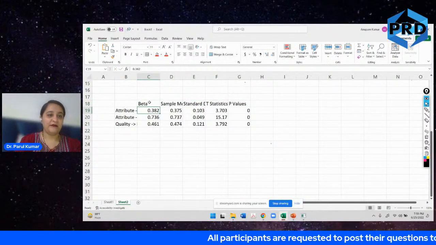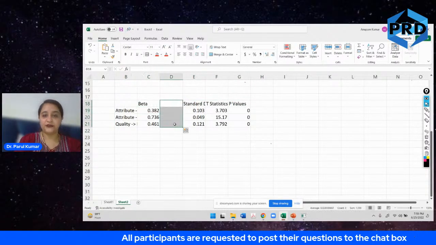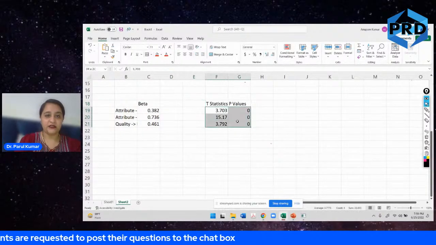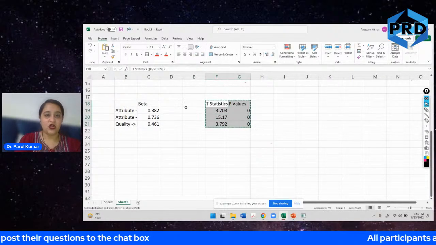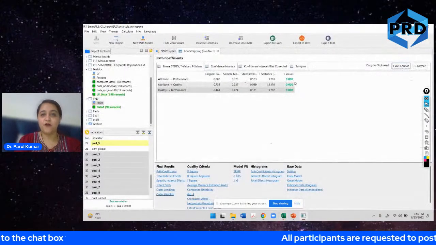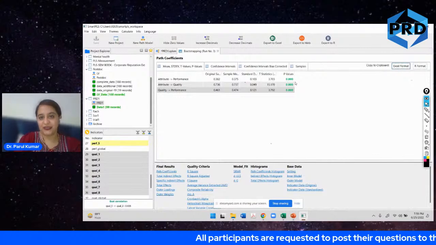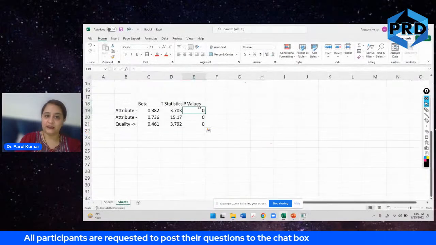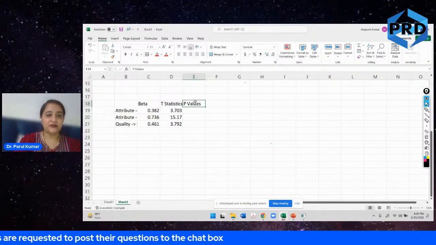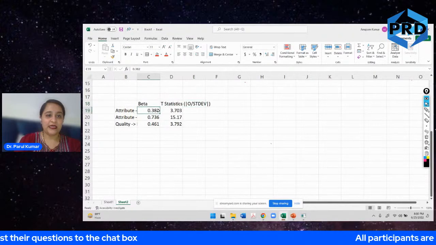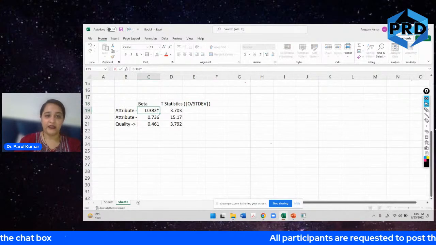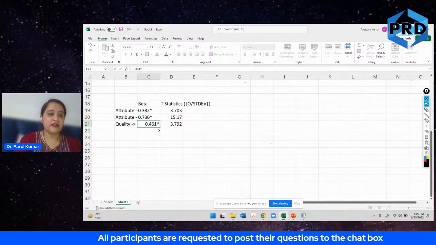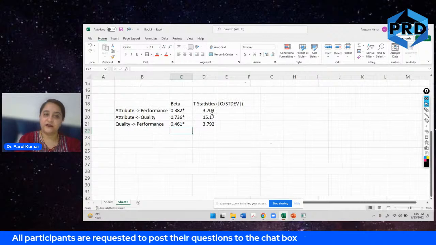So these are my beta coefficients. Sample mean I don't require, standard deviation I don't require. Let me delete unnecessary things. P-values, all the P-values are less than 0.01 as well. So all of them are significant at 1% level of significance. So I'm not writing the P-values here. What I'm doing is marking the star, the asterisk. So all these are significant.